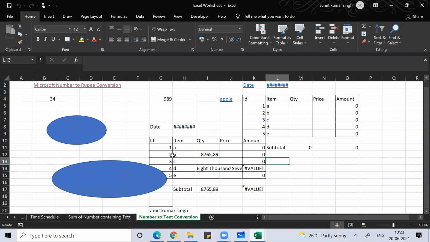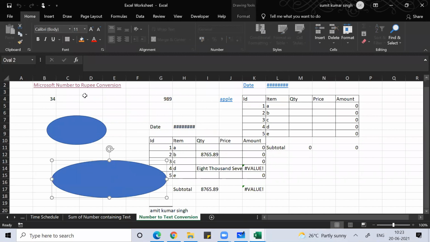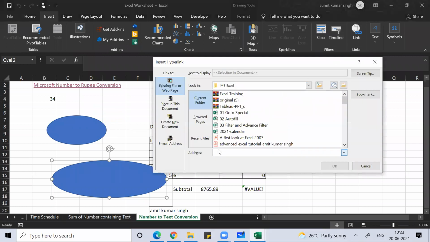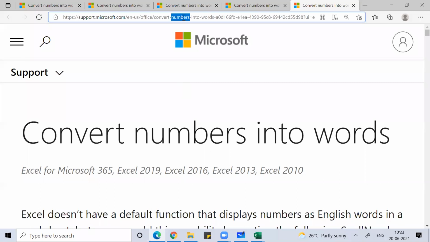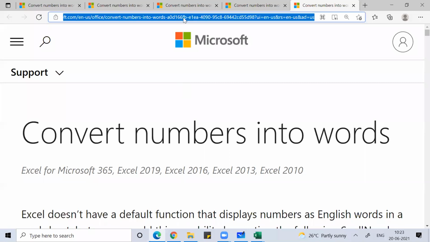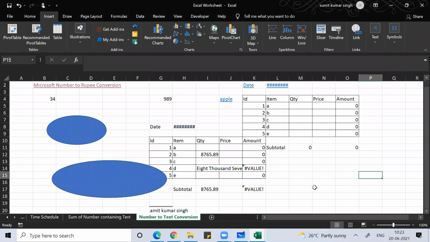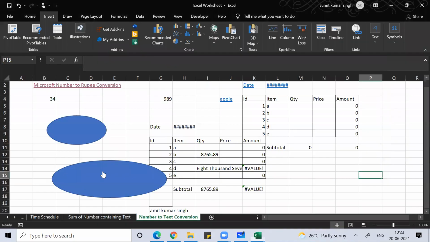Once you're done with that part, you can go to insert, and under insert you go to link. Under link you can put that web address. Now you press OK. If you press OK, see this, if you click on that shape, it will navigate you to this web address. This is what I was telling you.